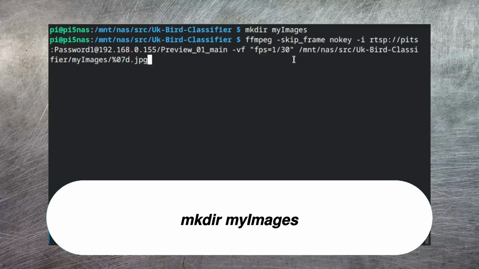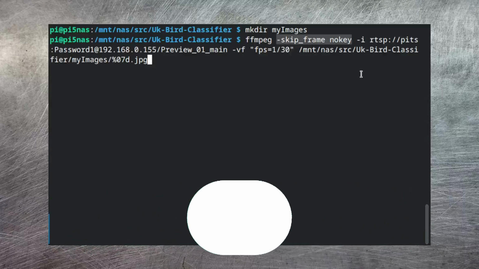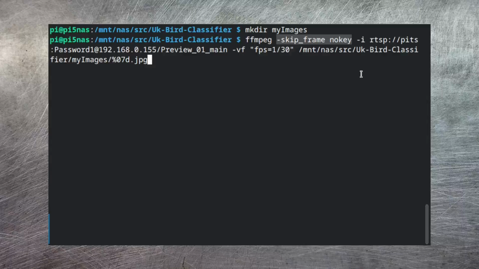And this is the command that I'm going to use to capture images every 30 seconds. The first parameter to this just says that I'm not interested in any frames that aren't what are called keyframes, or full frames of video. The next parameter defines the URI that I need to use in order to access my video stream.